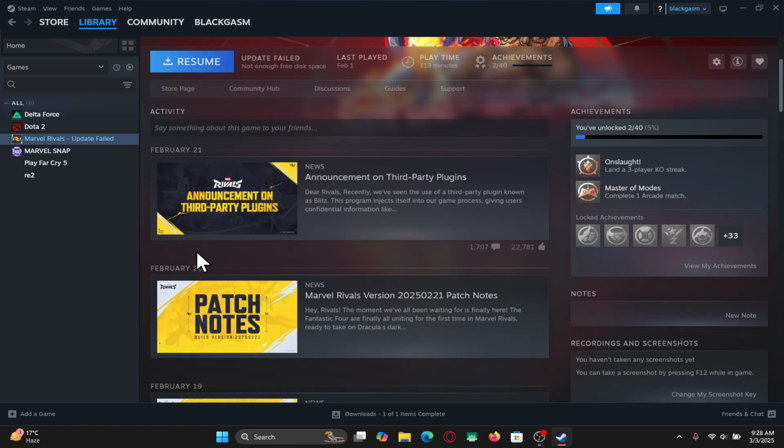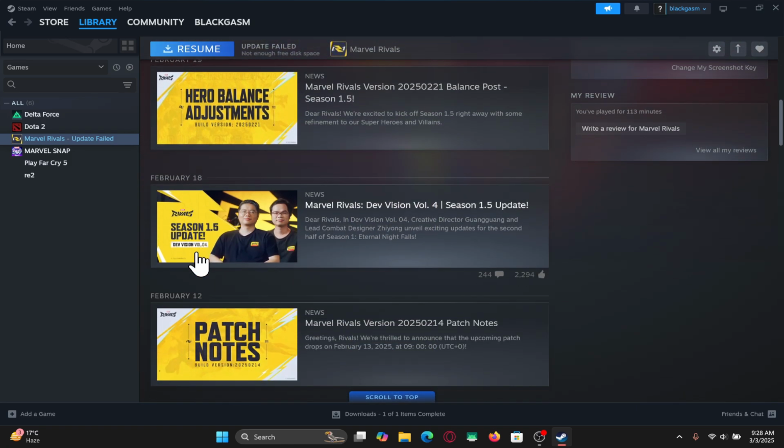And there you have it. That is how easy it is to download and install the Marvel Rivals game on your PC.